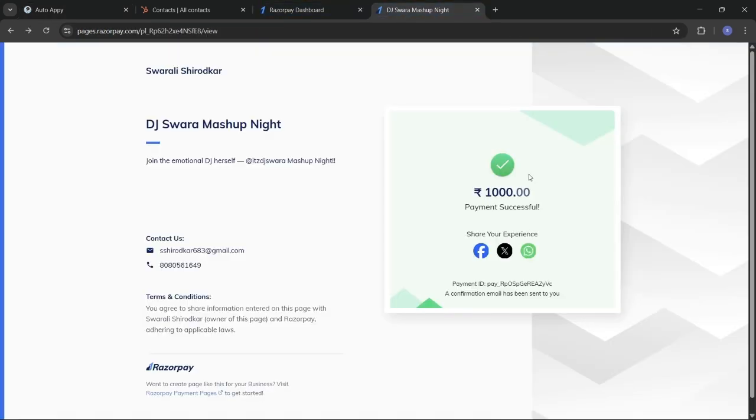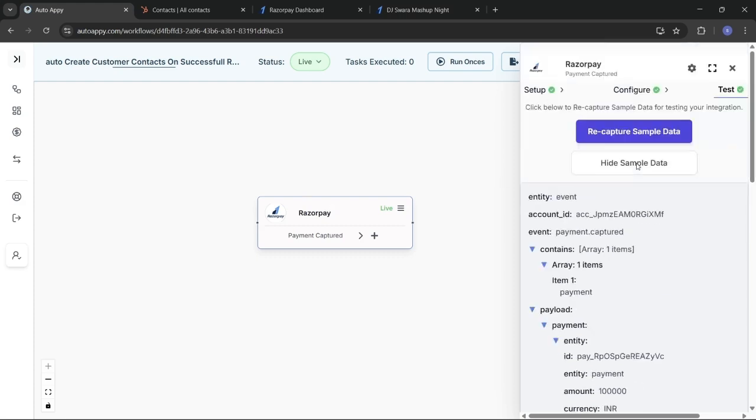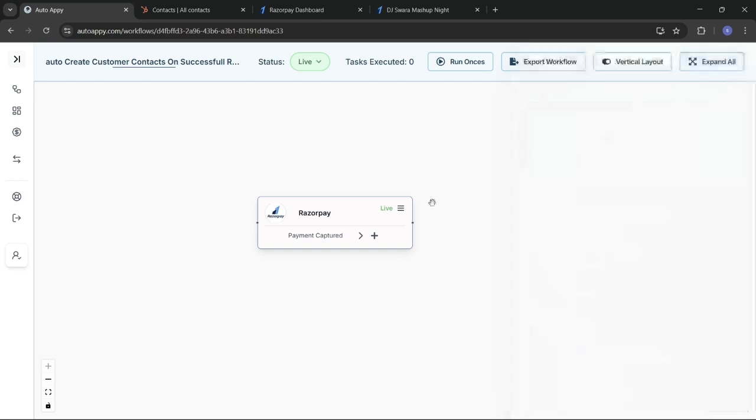So you can just go and check this. You'll see 1000 rupees, and it has 2 decimal points. So we need to convert that into the same. So for that we have to perform another action. So let's close this for now since this node is live. Let's go to the add operation.